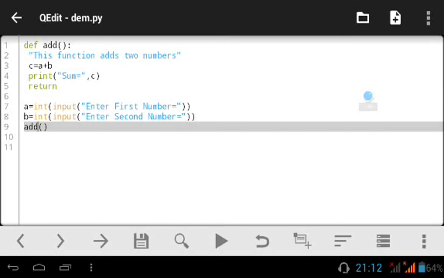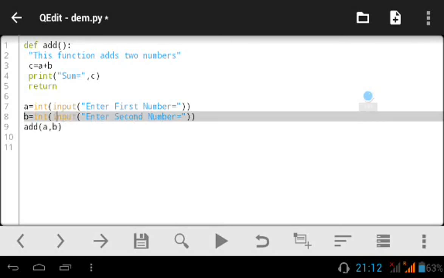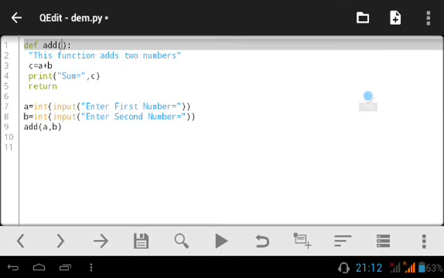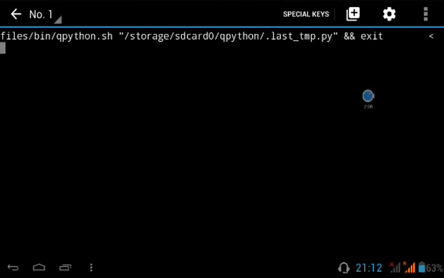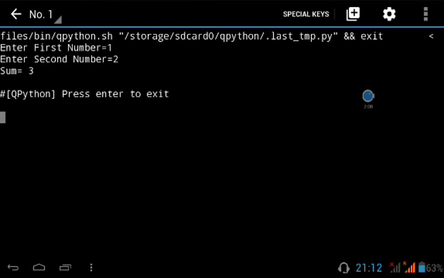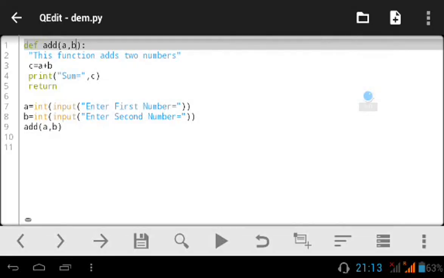Now if they were not global variables, and you want to pass the values, then in that case you do it this way: a comma b, and here under the parameters you should keep a and b. Then let me run the program, and we're getting the same thing. So that's how you create your own function. Later on, when we learn about modules, we will create our own functions, and we will import those functions from our modules, or we will import our modules and use those functions.